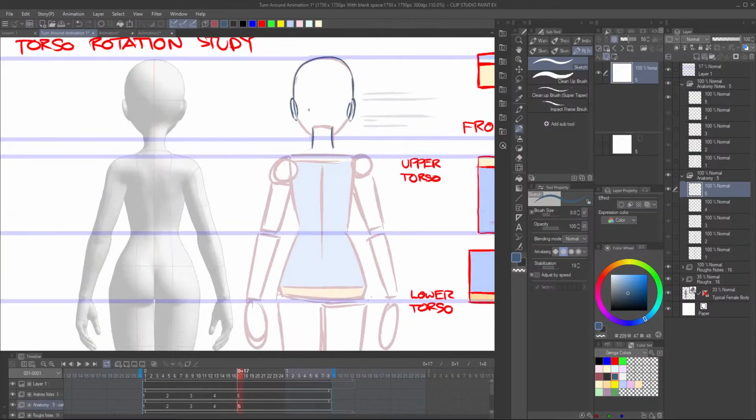Let's go ahead and work on this one. I'm going to look for another reference because it's too dark to see over here. Human anatomy back view.